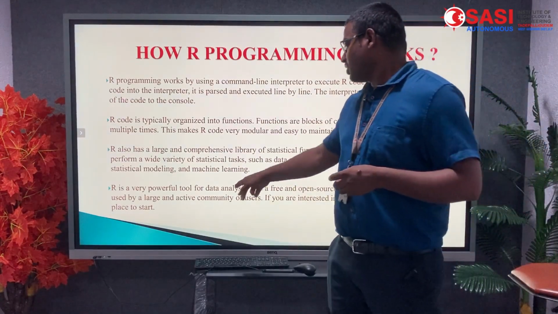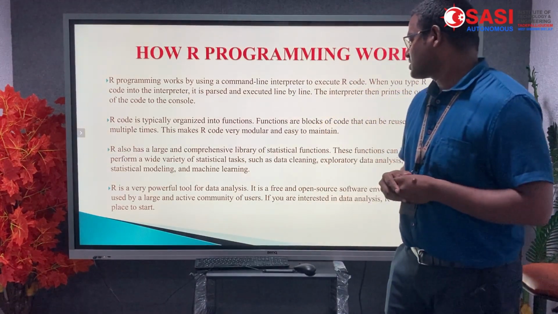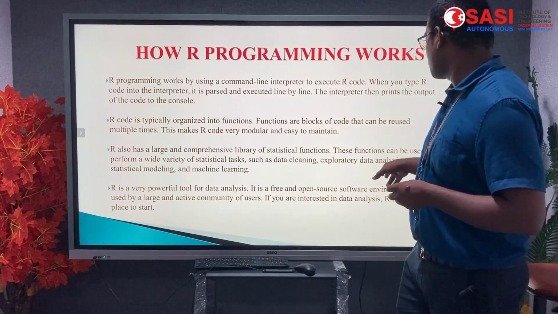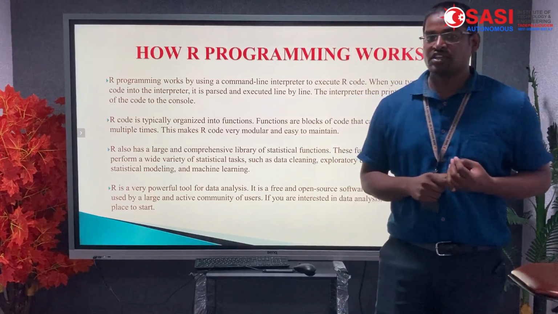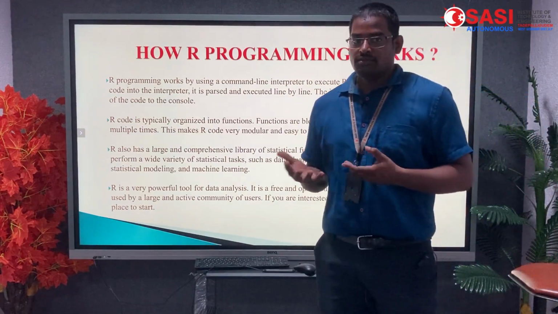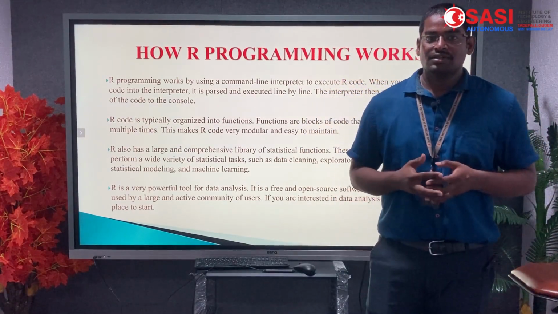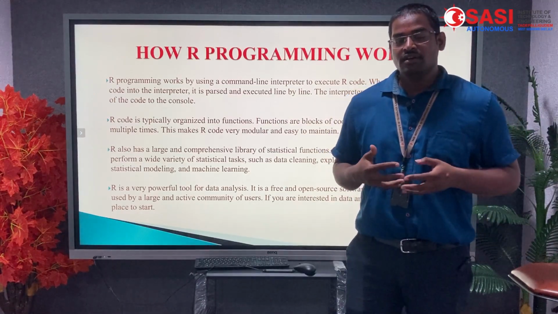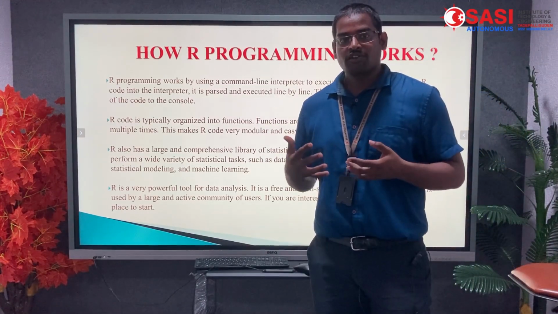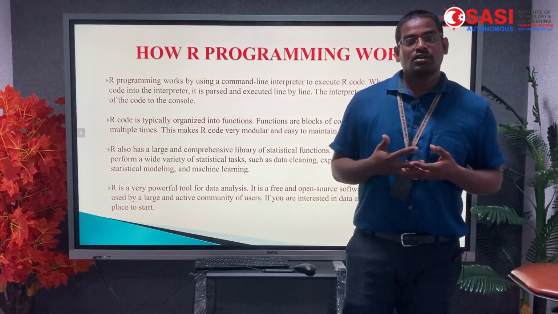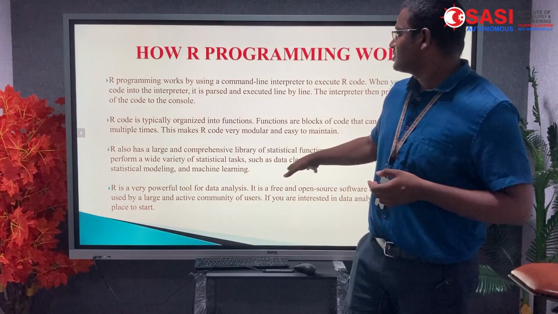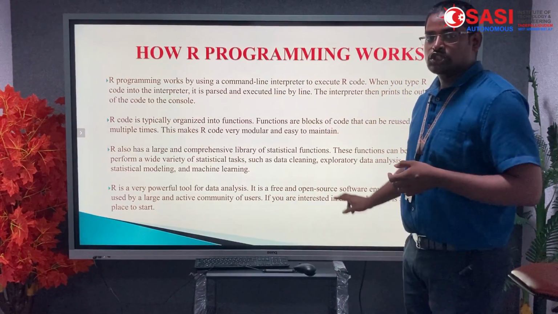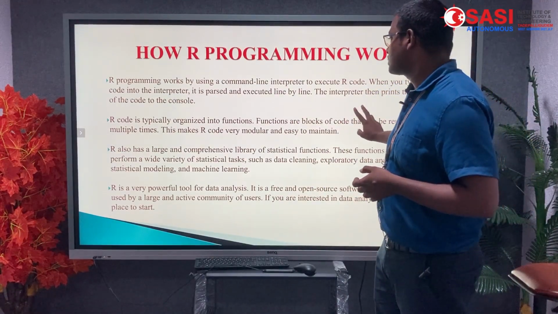And R is a very powerful tool for data analysis, and it is a free and open source software environment that is used by a large and active community of users. So we discussed that R has a vast community. Vast community in the sense that there are a lot of people using R and involved with R. So we can say that R is a powerful tool for data analysis.